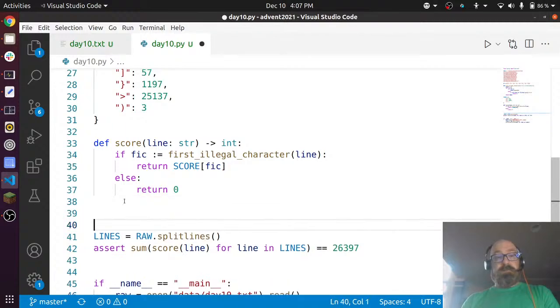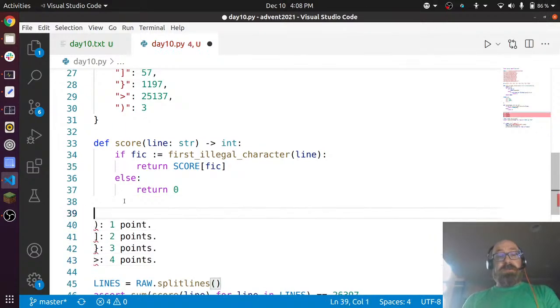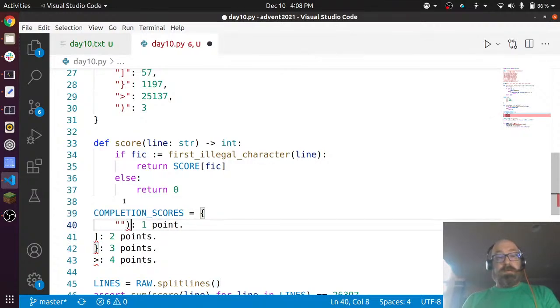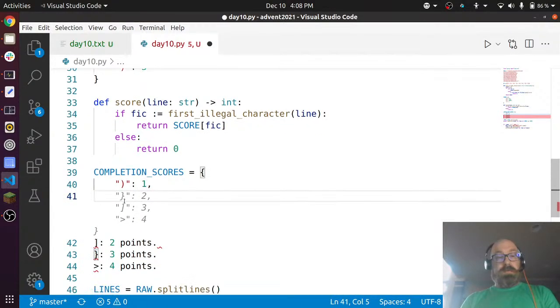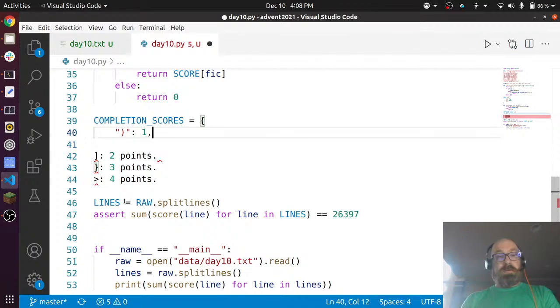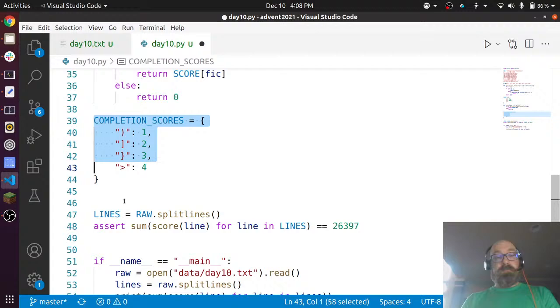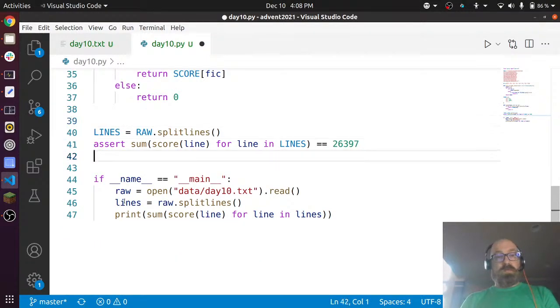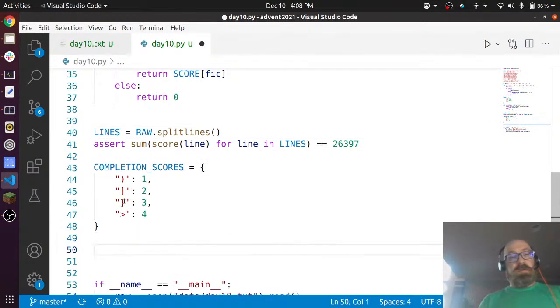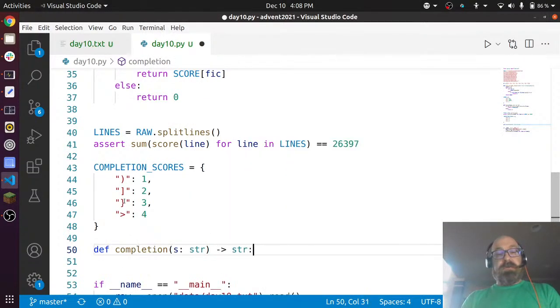So this is completion scores equals. I hate that autocomplete. Yeah, let me do that, and then just read these off. Square bracket is 2, and this is 4. Okay. So okay. And def completion of s, which is a string.